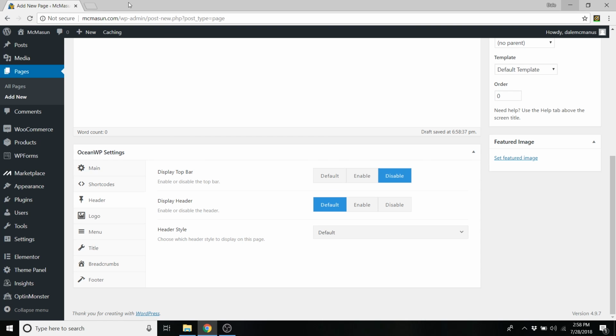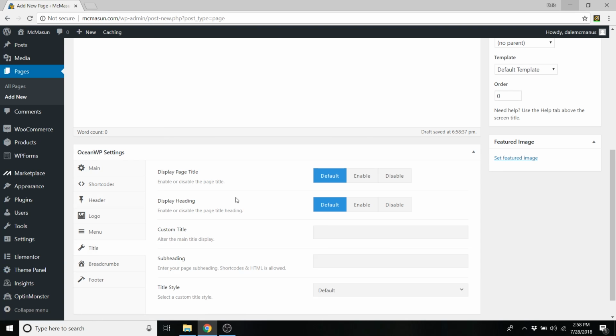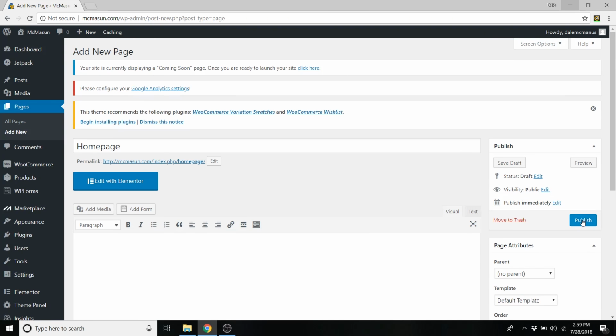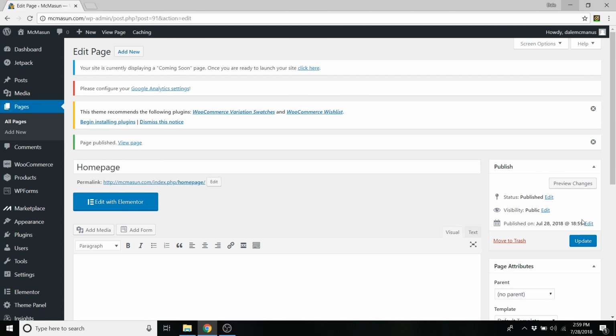Top bar is just this little tiny bar at the top where you can put some extra widgets. We don't really want it. And we're also going to go to title, and we are going to disable the page title. So we don't want our home page to say home page on it. Now just go up to publish. And once that's published, just go up to your site name up here and go to visit site.